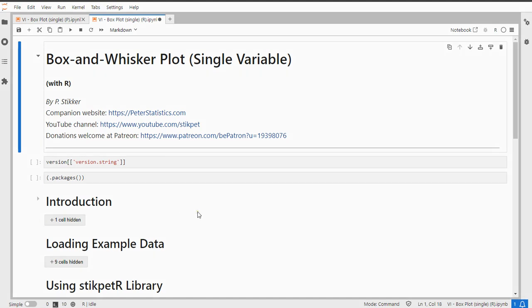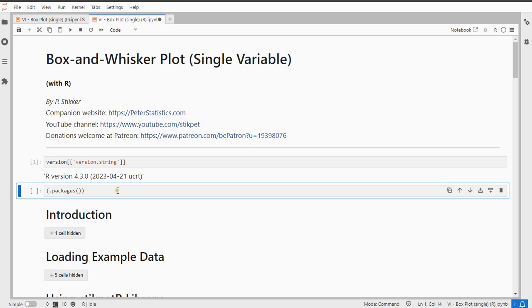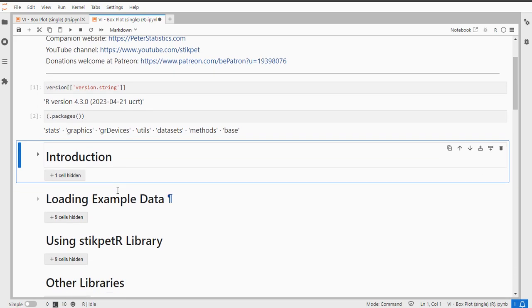Welcome. In this video I'm going to show you how you can obtain a box and whisker plot of a single variable using R. I'm using Jupyter Lab, but the R code should also work in, for example, RStudio. I'm running R version 4.3 and by default these packages are installed that should come actually with R.